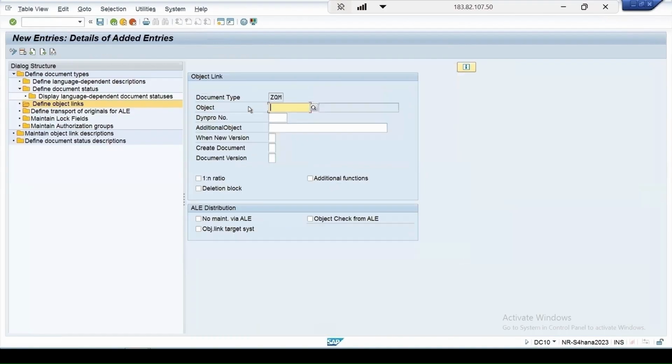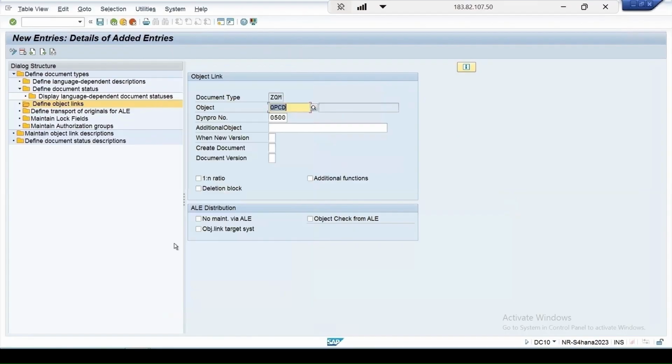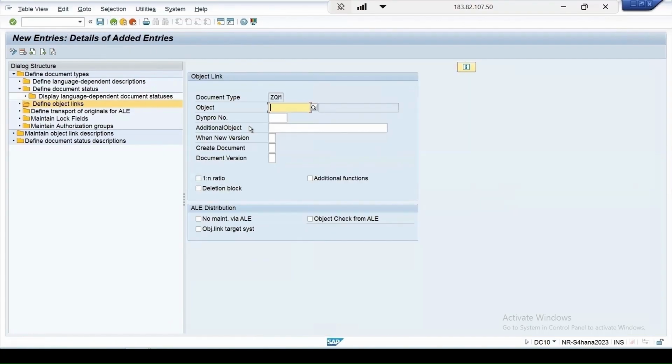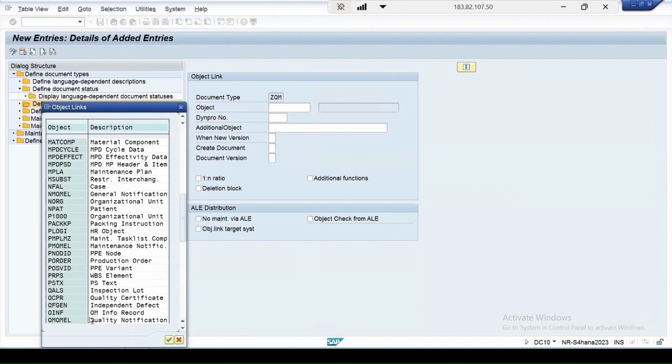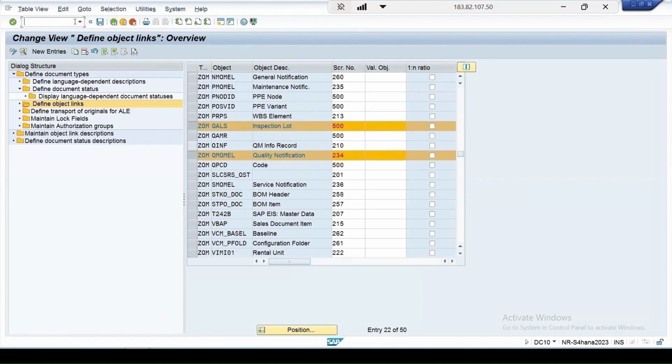Entries. So click on new entries. Let me add Q code QPCD. Enter, and the screen number is coming as 500. Let's save it and let me add one more entry for quality info record also and save it. The appropriate objects can be added.